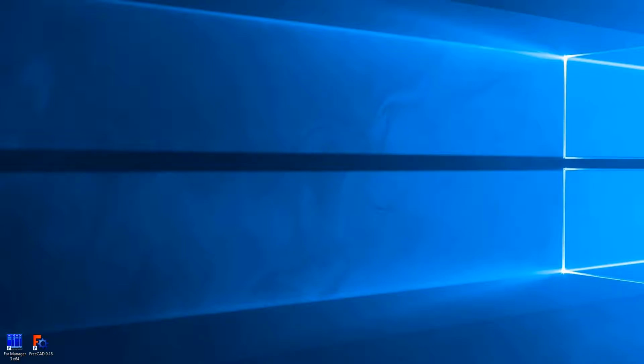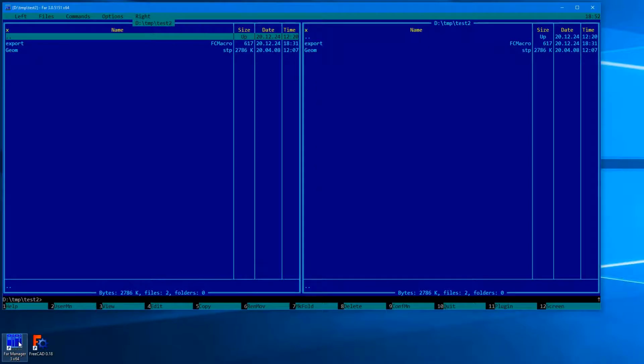And welcome. In this video I will show you how to convert the 3D model into STL format. I'm going to use only free and multi-platform software so you can repeat these actions under any major operating system and it will cost you nothing.